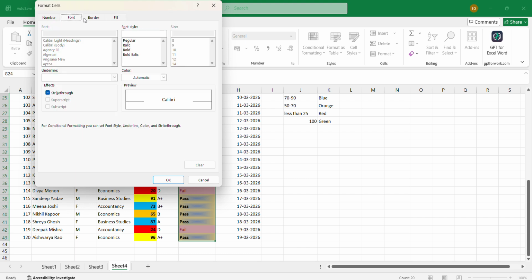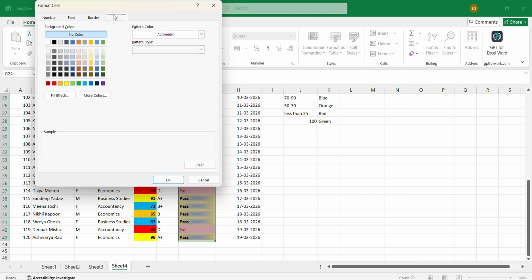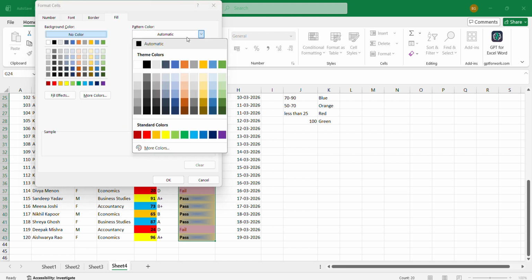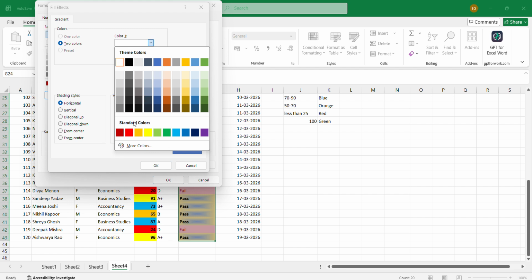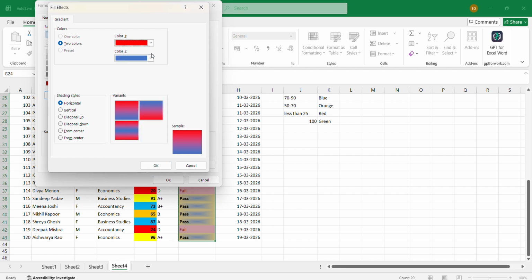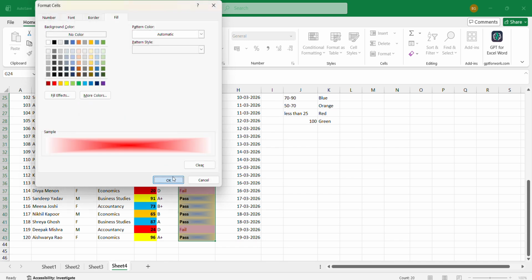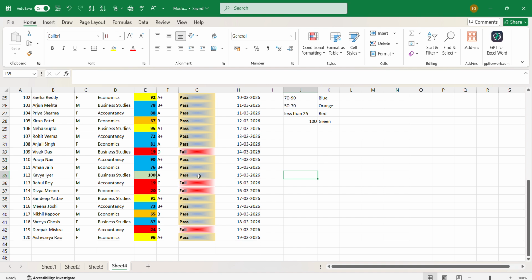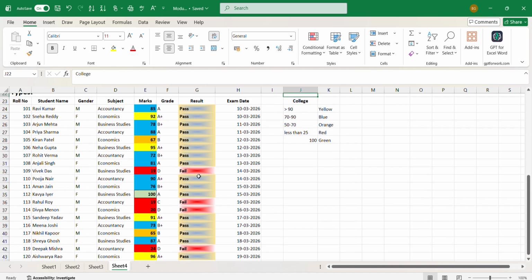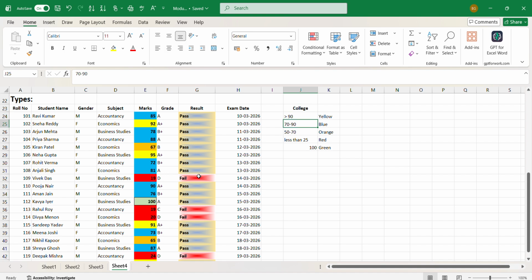In the custom format option, first I will go for font. I will select bold and color, and I will put it in black this time. In the fill option, I will go for fill effects. In the fill effects, I will select something with red and something with white like this, and from the center I'll click OK for this, OK for this, and OK. See here, all the students who have failed are reflected in one color and all the students who have passed the exam are reflected in a different color.